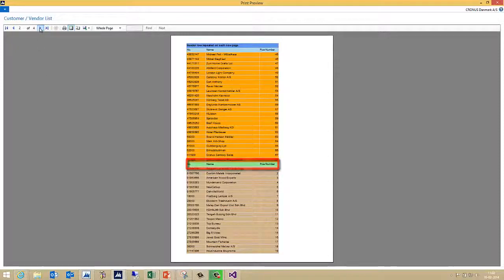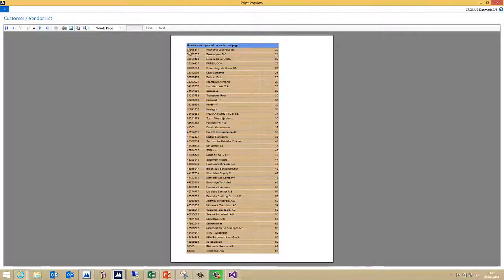And if I go to the third page, I can see that my vendor group header is not repeated. So this doesn't work for the vendor, but it works fine for the customer. So we need to fix this for the vendor group as well. So we go back to Visual Studio.